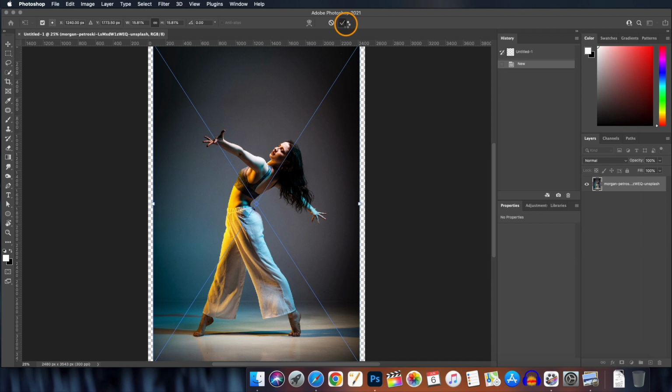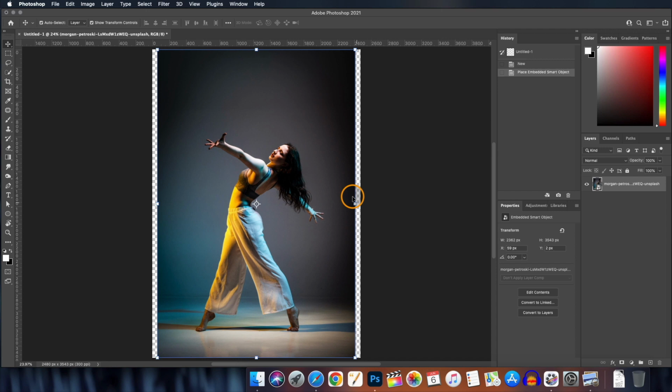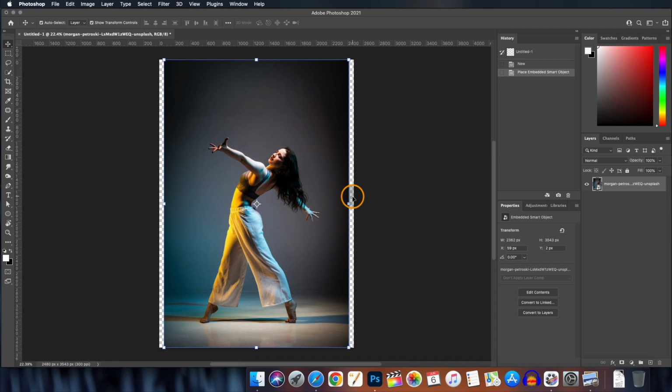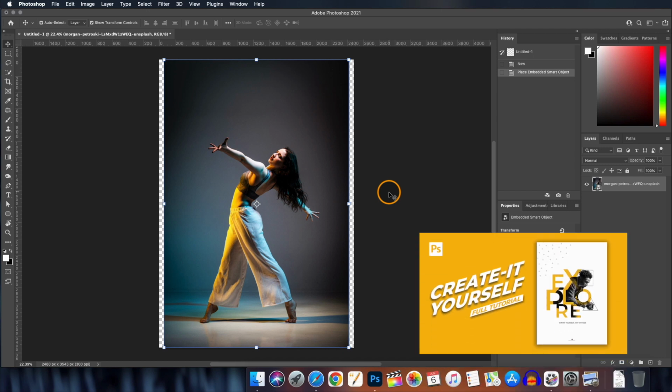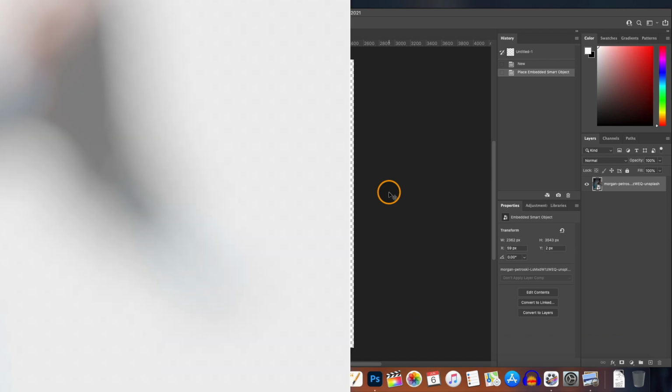We need to remove the background, and for that I will be using the quick selection tool. Afterwards we will refine the hair areas in select and mask workspace. To save time, I won't explain the entire process in this video. If you are interested, you can check out this video where I have explained the background removal process in detail. You will find the link in the I button above and in the description box below.